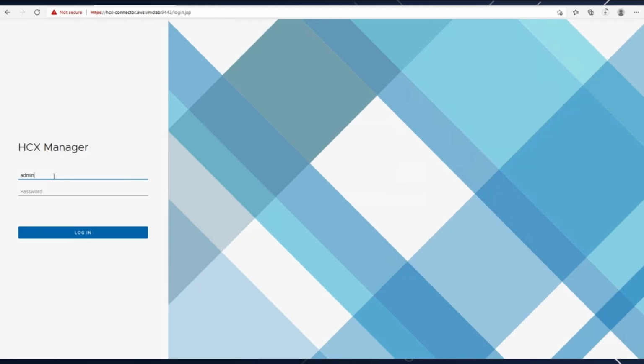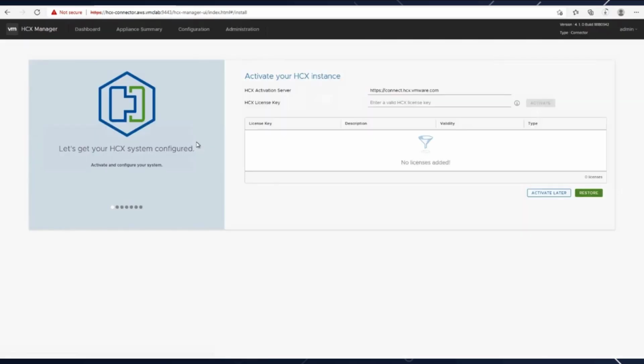We will log in using credentials that we entered at the time of the appliance deployment, and then we will be taken through a guided wizard to configure the ATX appliance. The first thing that we need to do is get the activation key to enter into our appliance. Remember, your appliance needs to be able to access the ATX activation server at this address.